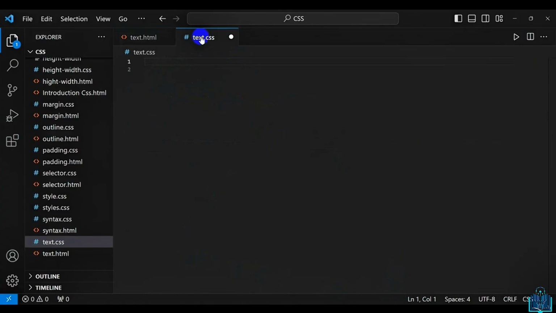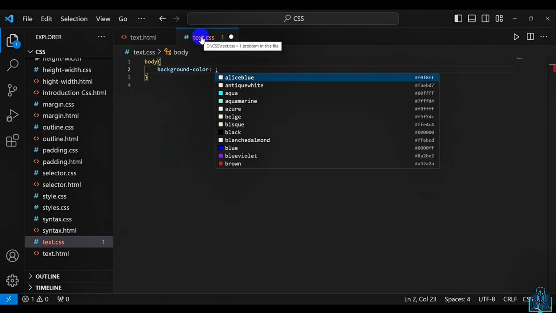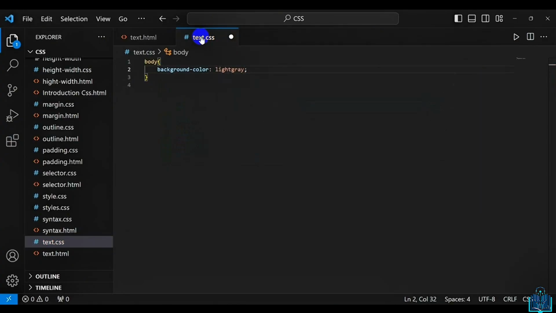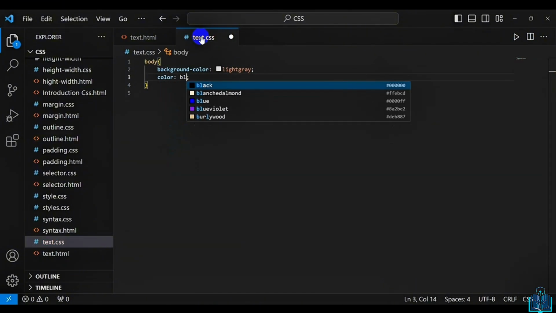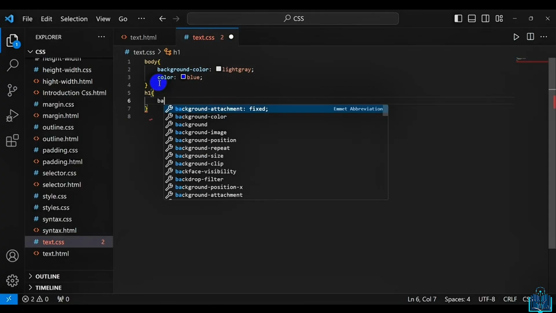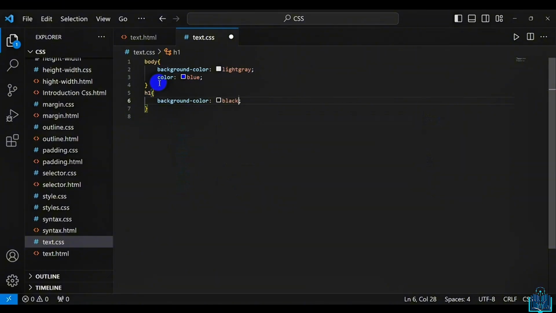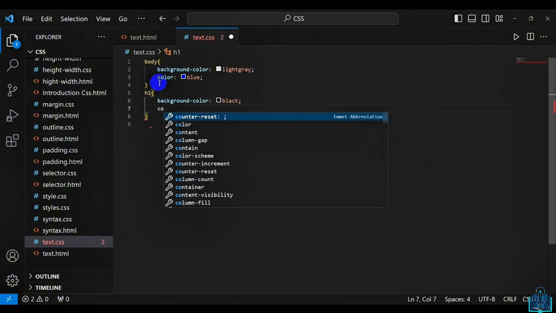Now I am creating style.css. So first I am creating the body section, curly braces, and background color is light gray and color is blue. Now I am also creating the h1 tag, curly braces, background color is black and text color is white.